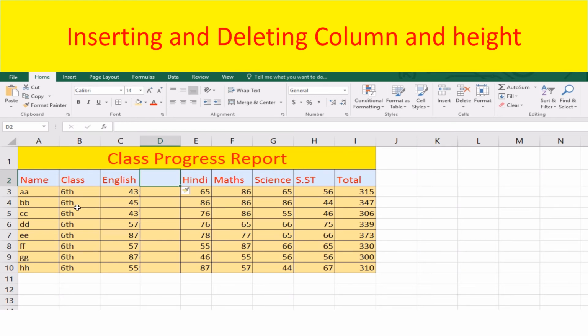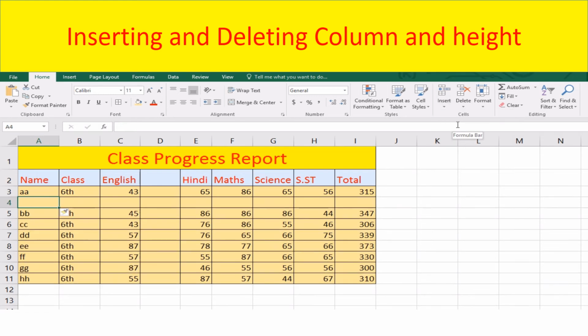If I want to insert a row, I will click on the cell and click on Insert Row. You can see one row is inserted below the selected cell. So this is the way to insert a row and column.